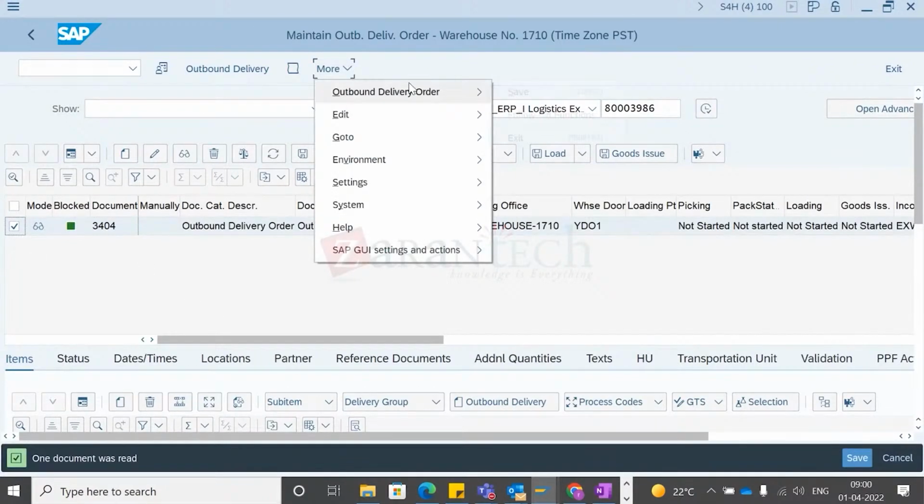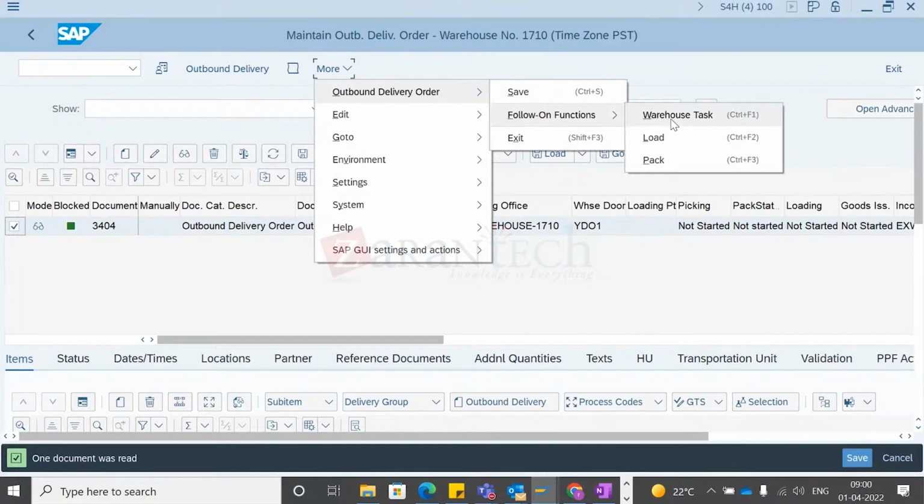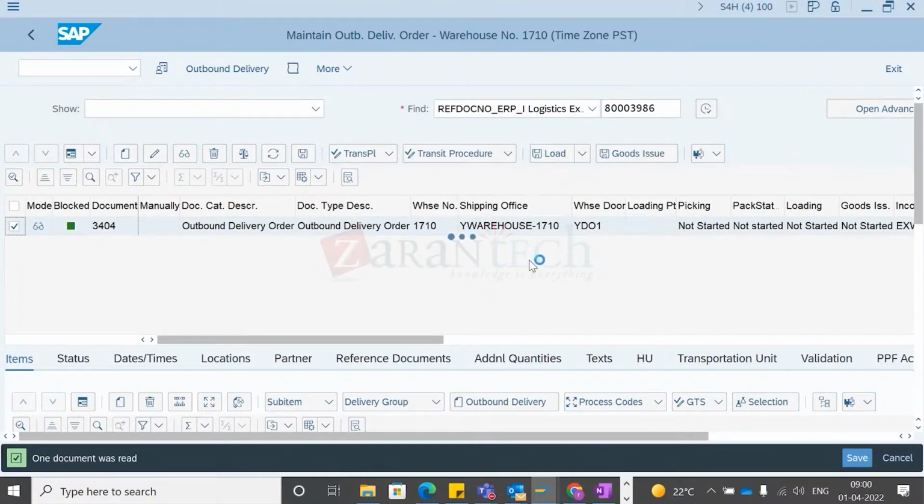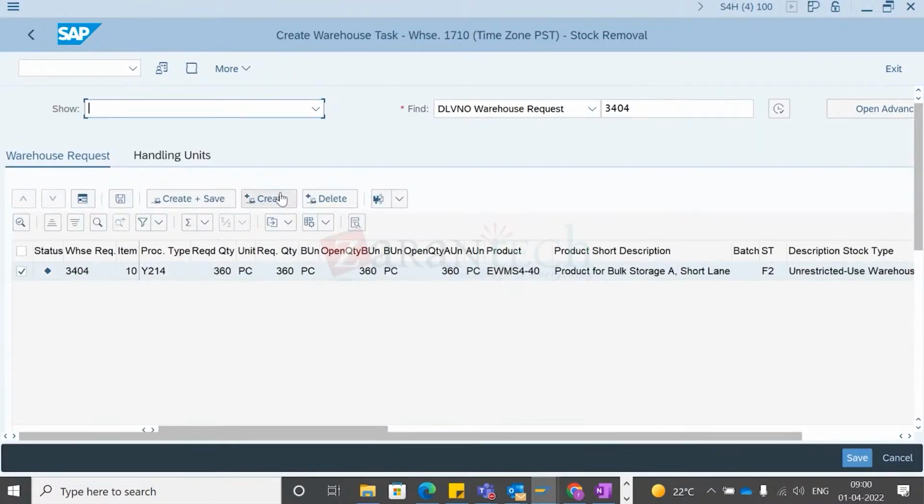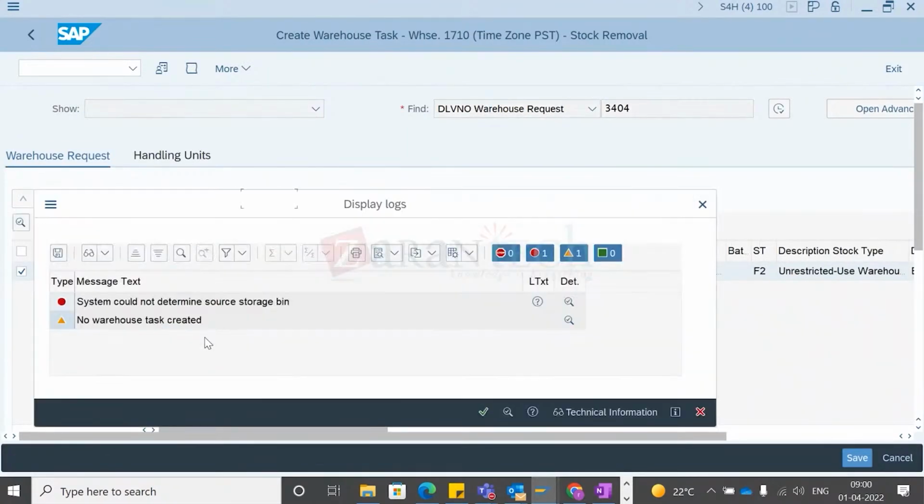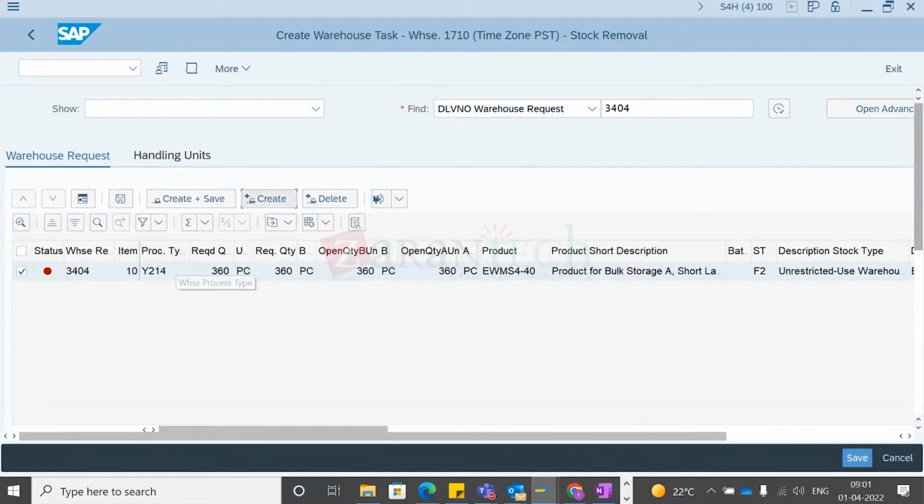Then let's create. Yeah, you see now why it is giving this error, because we have not done the setting to determine your source bin automatically, from where it has to pick. So to do that we need to complete the stock removal strategies like we did for the goods issue, goods receipt strategy, right? So similarly we need to do that.